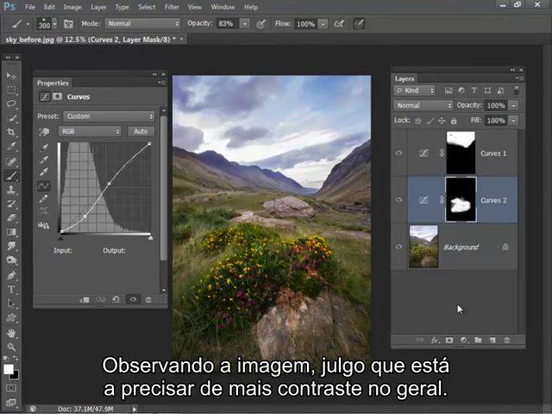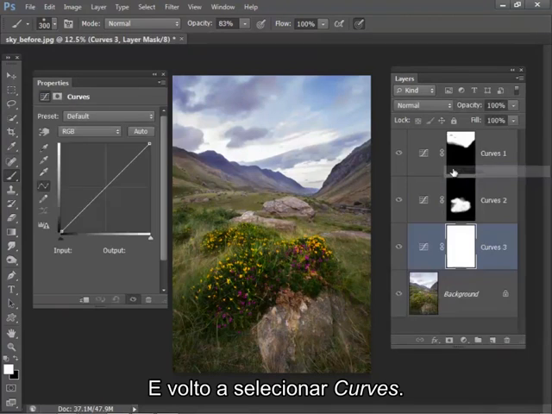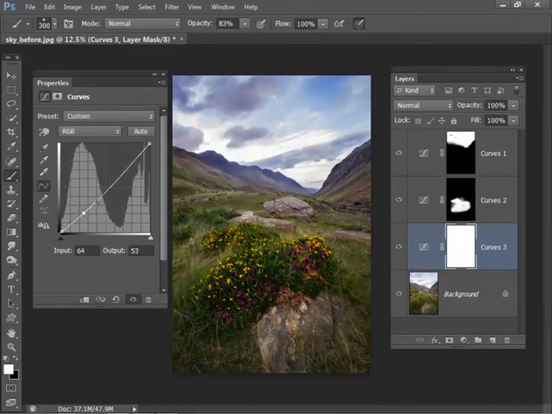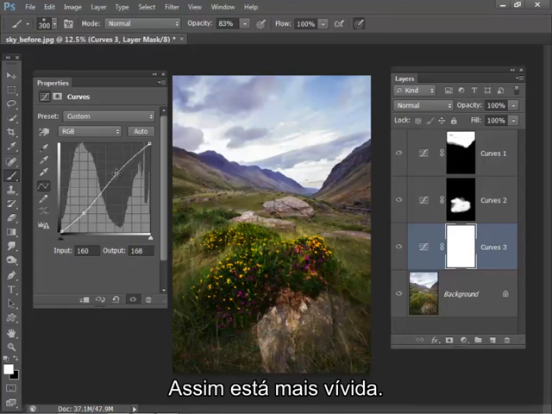And now I'm looking at the image, I think it could do with a bit of a contrast boost overall, so I'm just going to click back on the background and select curves again and give it all a bit of a contrast boost. There, that's bringing it alive now.